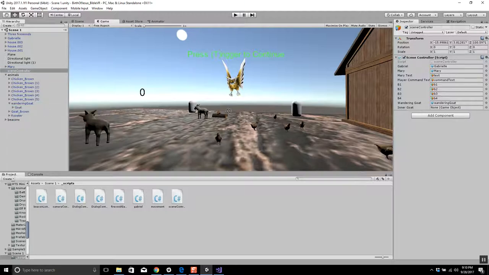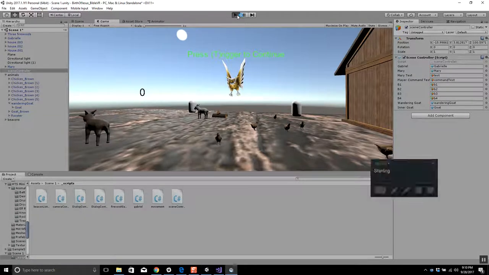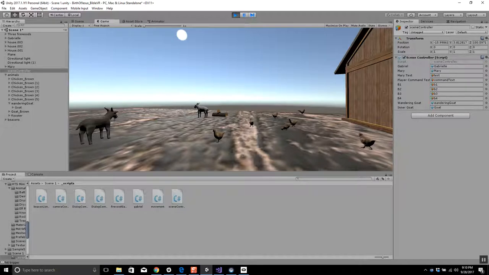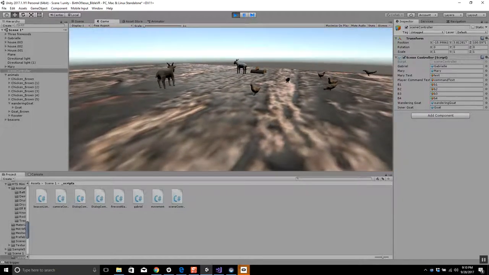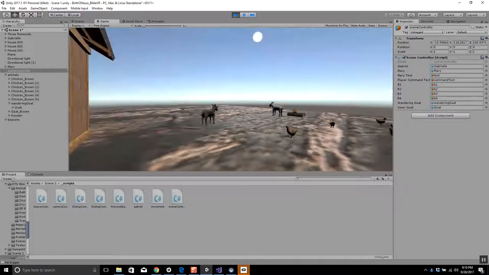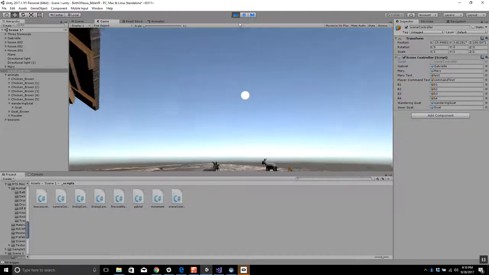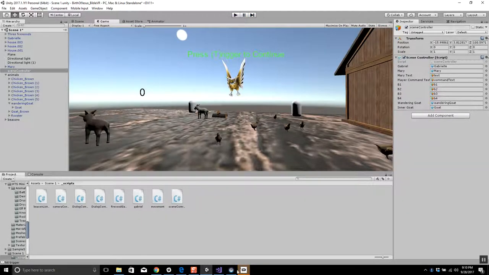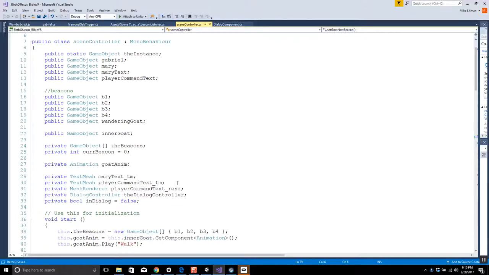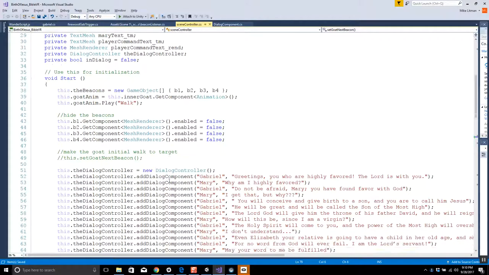So here's the inner goat, and that guy has the walk script. Okay, so playing walking by name didn't seem to do it.